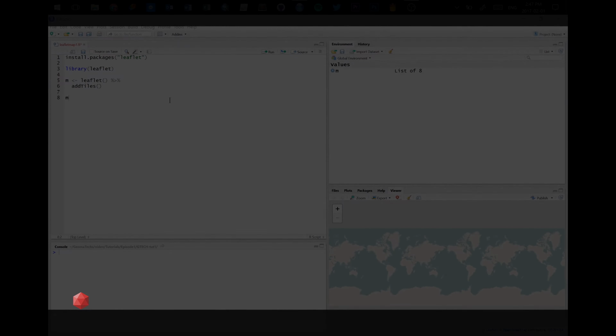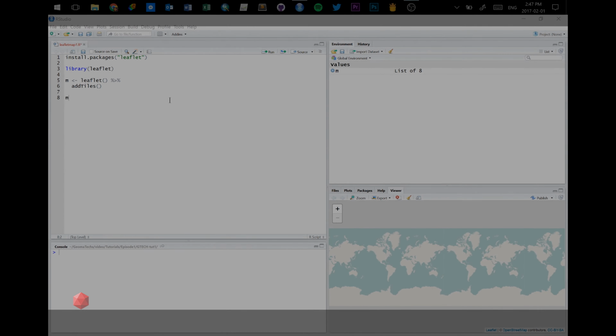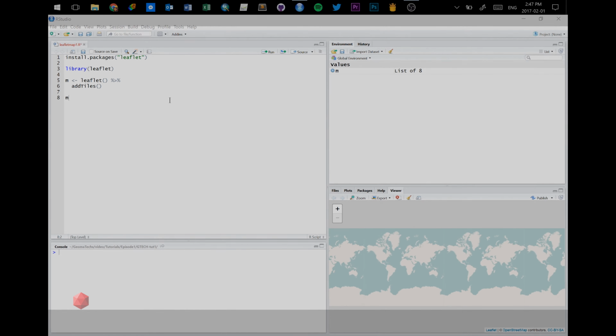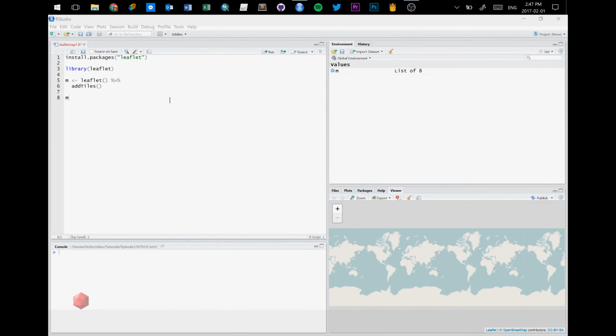Hey guys, welcome back to the next video on creating a map in R or RStudio. So in the last video, which I'll put a link to in the top right hand corner, we went over installing a package, the Leaflet package, loading that package in, and then just the very basic components. So creating a variable called Leaflet and telling it that you wanted to add the map tiles, the generic map tiles.